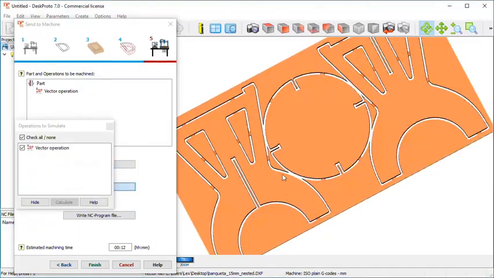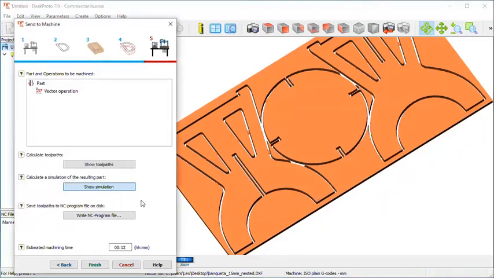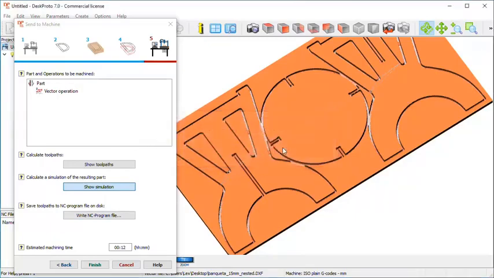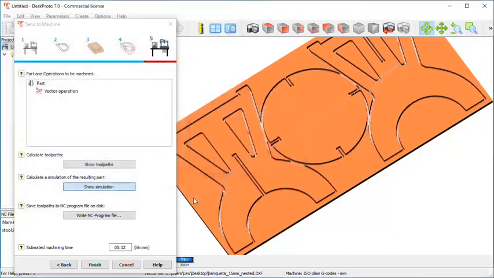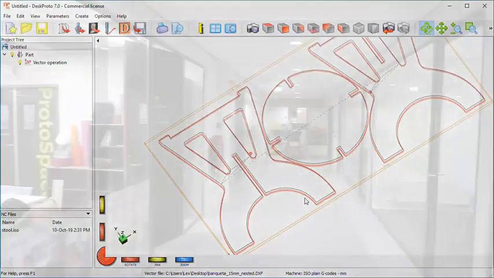This is what will be machined. Here you see the support tabs. So it looks okay. So the final thing to do is to write the NC program file. Yes, it goes a bit below the block, I know that. We call it stool, and then we have an ISO file that we can send to the machine.